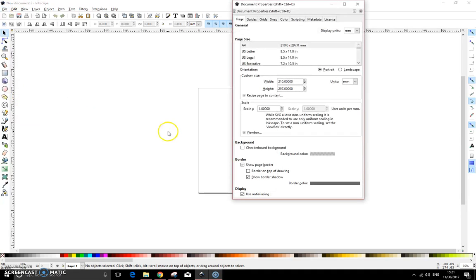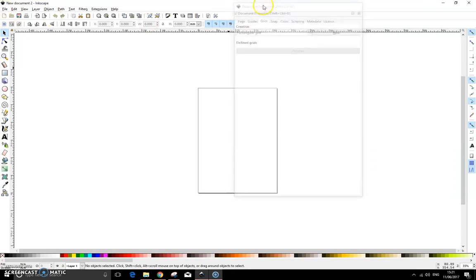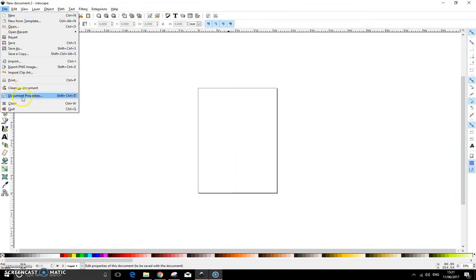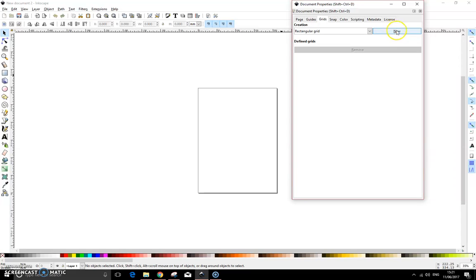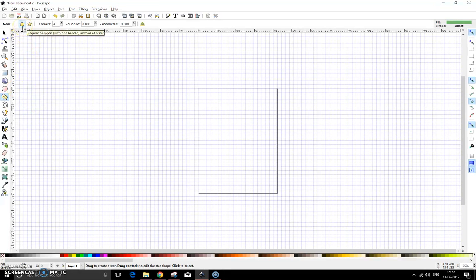Document properties. First thing to do is to get that grid up. So how do I get that? File, document properties, grids. Click new. Okay, straight off we've got our grid. Next thing you'll do is make sure you've got your snap to grid enabled up here. See, enable snapping is selected. I don't believe you need any of the others selected. Then click the polygon tool, regular polygon, not the star, and 4 corners.